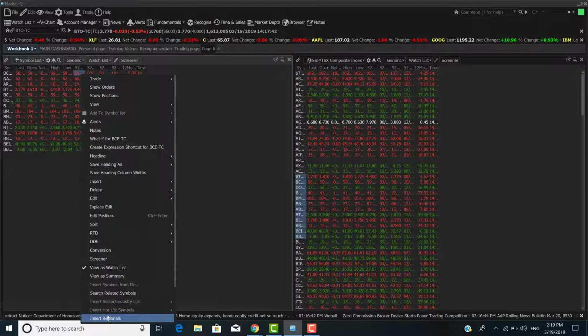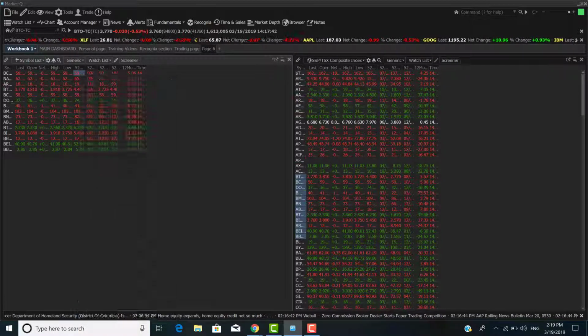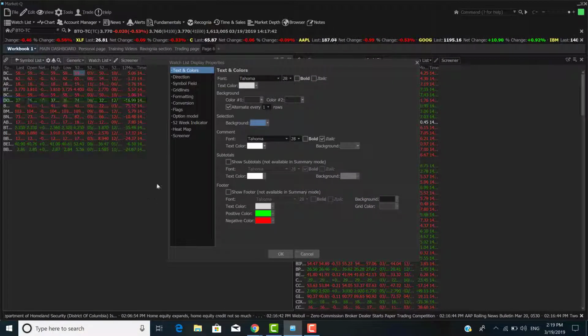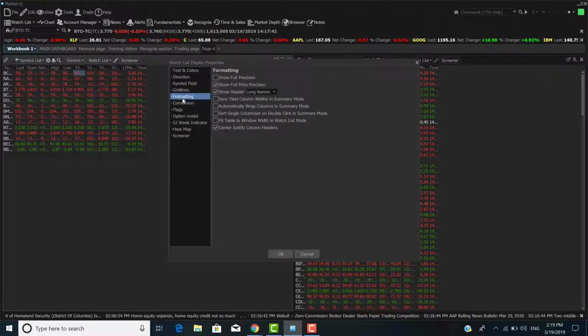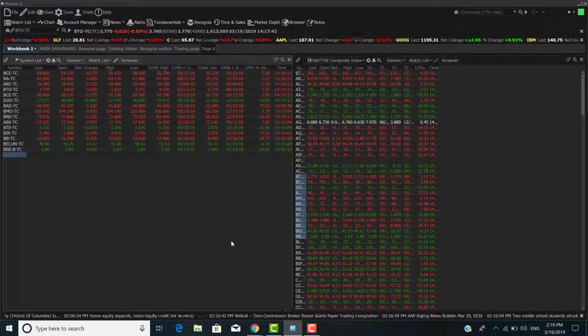You can maximize the use of space under Display Properties, then choosing Formatting, and then check the box Fit Table to Window Width in Watchlist mode. We will return to this section later in the video.